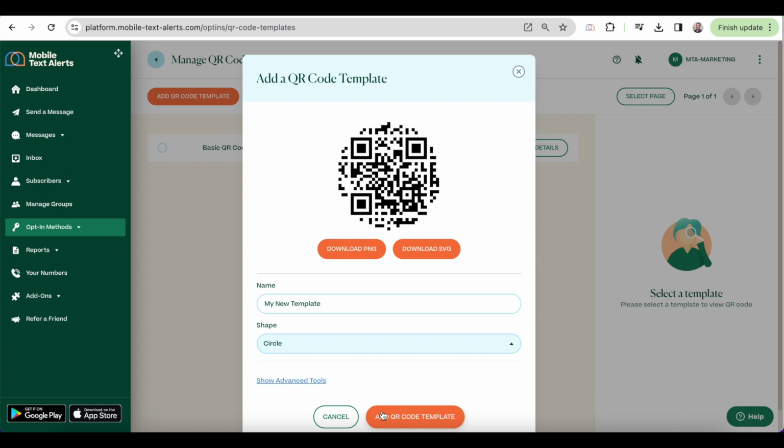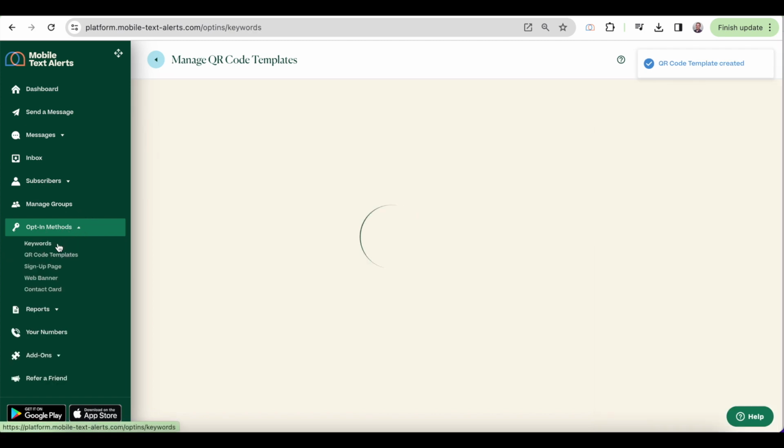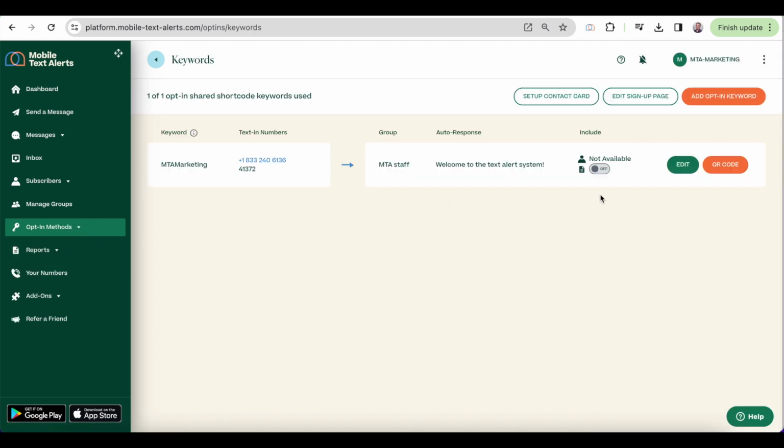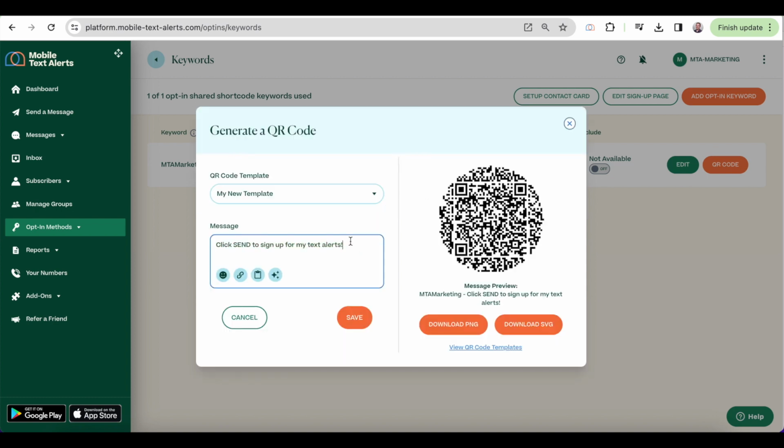Once you have a QR code template set up, you can go to the Keywords tab and click the QR code option on one or more of your existing account keywords. You'll be able to view and select a QR code template to connect to your keyword. You can type in a message that will show up on someone's phone if they scan the QR code, and then click Download to save the QR code image.